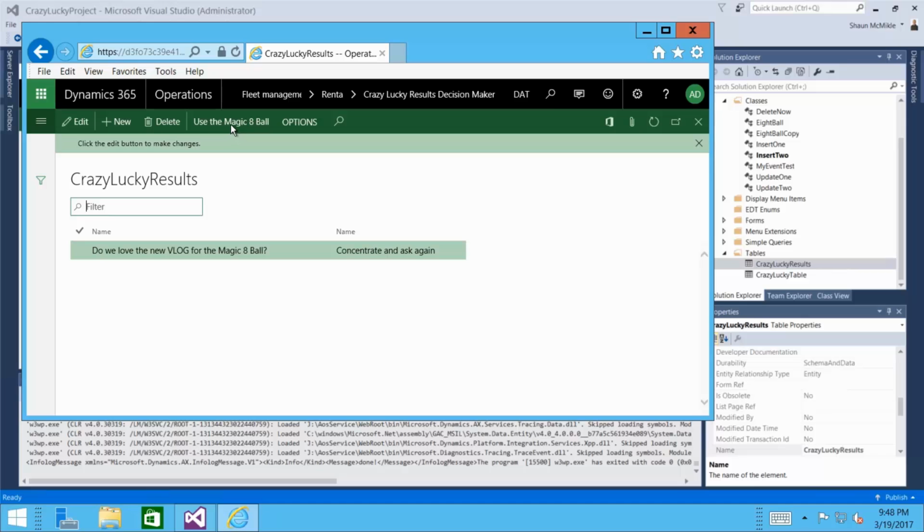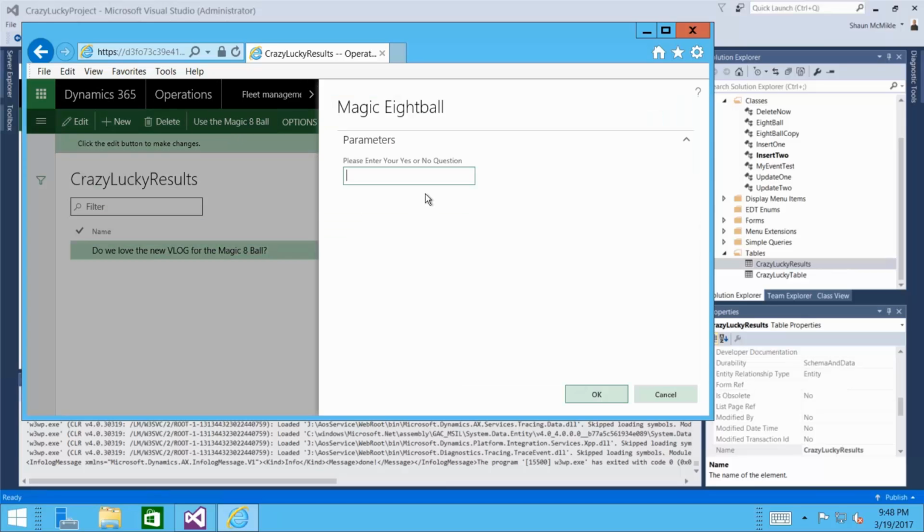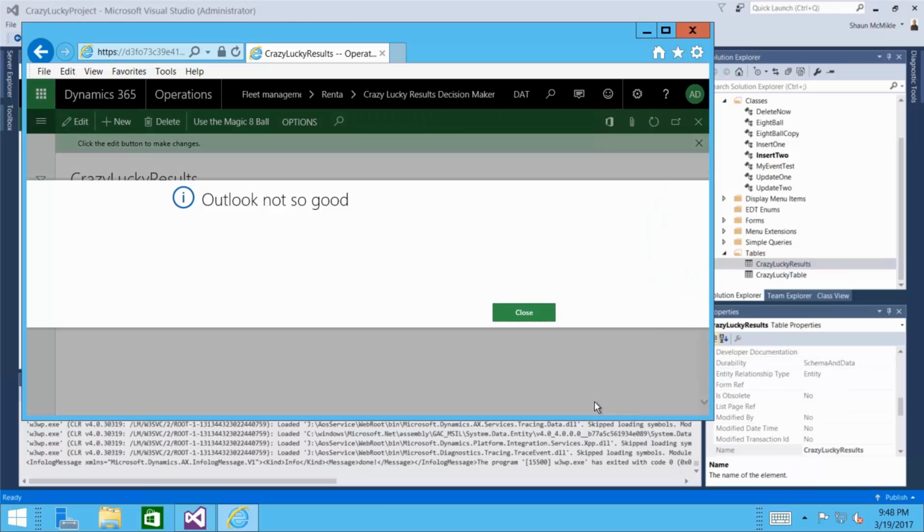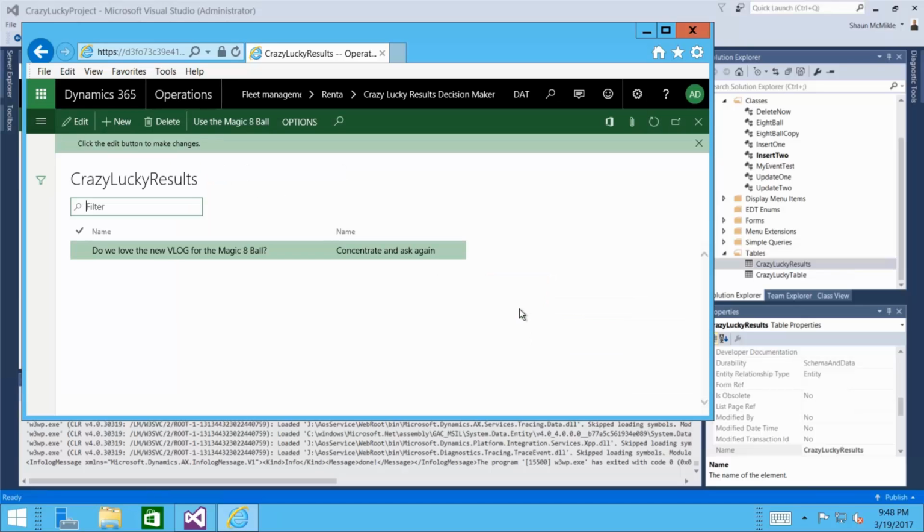So in this case, we'll go out there and I'll click on the Magic 8 Ball. We'll ask it a question. Will everyone retweet this link? All right, go ahead and click on OK. And it'll go through Outlook, not so good. So maybe not everybody's going to be going through and retweeting this particular link. So if we want to see the results that happen in here, let me go ahead and refresh it. You can see all of the results, or in other words, all of the times that people have asked questions of our Magic 8 Ball.